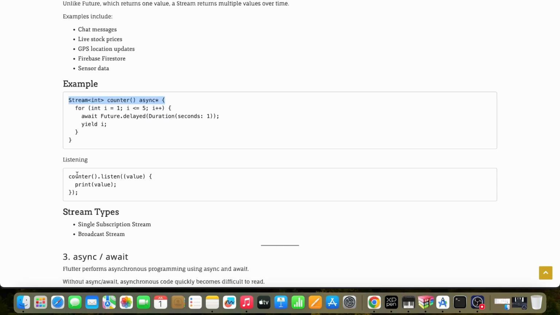Okay, now we have to listen to it. Basically to get that particular value we have to use it. So stream is created, and the syntax of stream is like this. So we have created a stream method. Now to get that particular value we have to use listen, like counter.listen, so it will return that value. So this is the syntax.